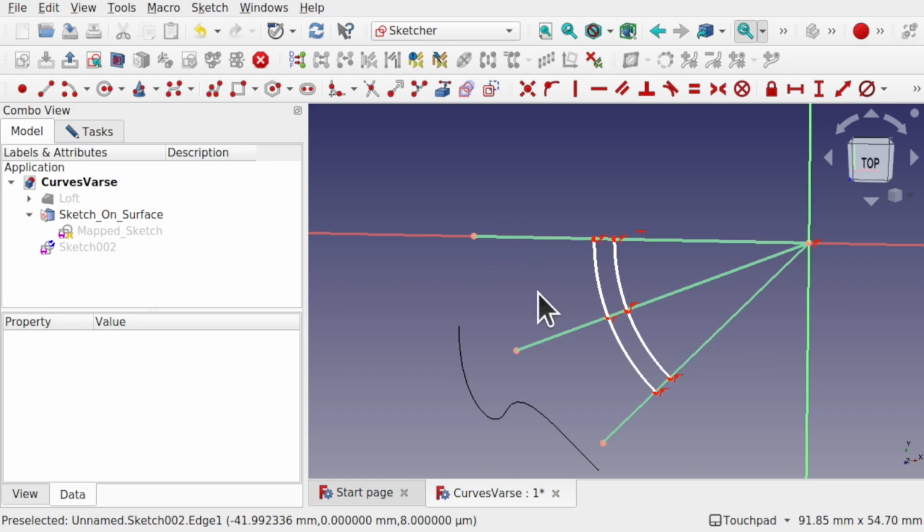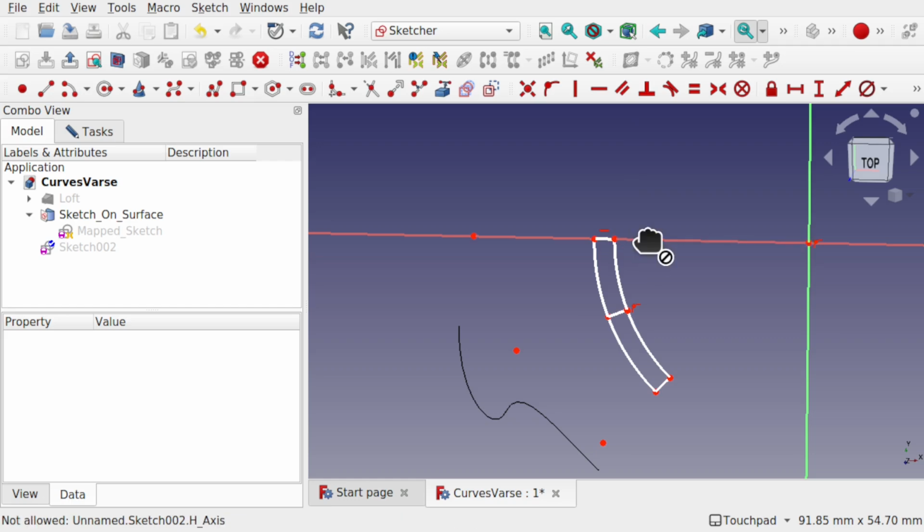Now we can trim away these arcs. And this will create the edges that we need. So using the trim tool, trim the tops, and then trim the bottoms. And we don't need this one in here, so trim that one away. So we get faces that marry up with this arc here.